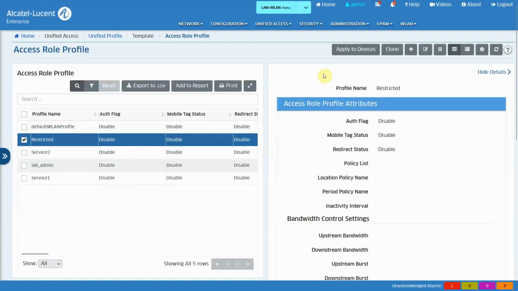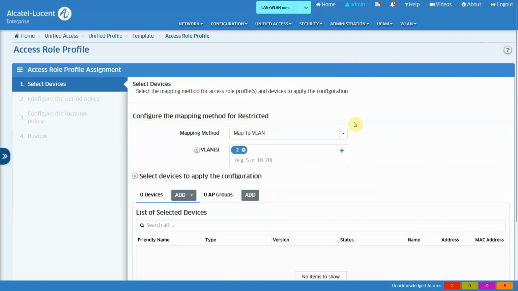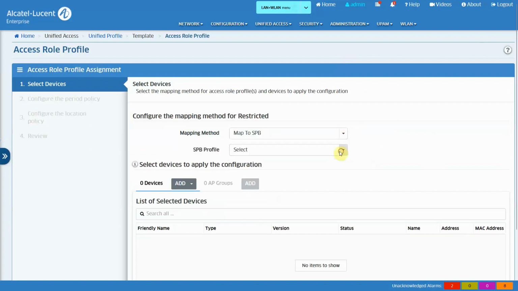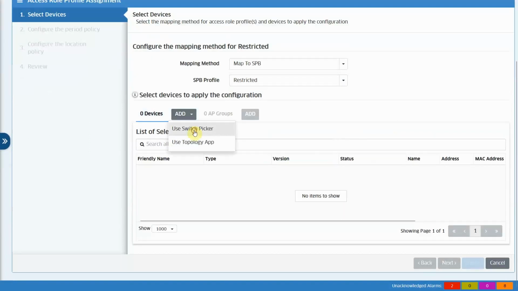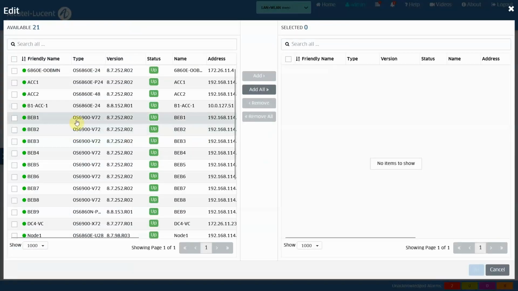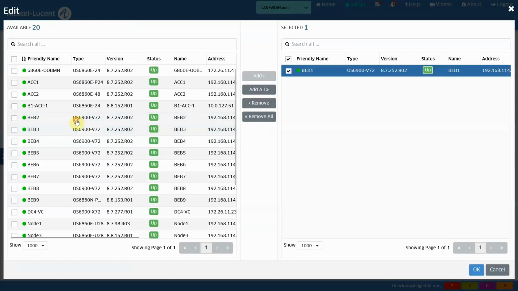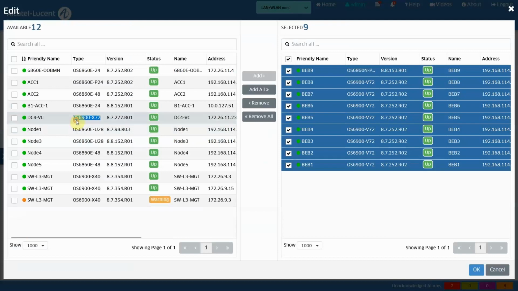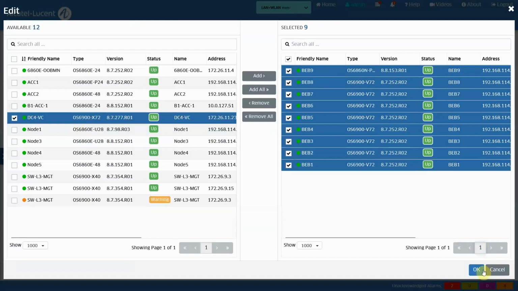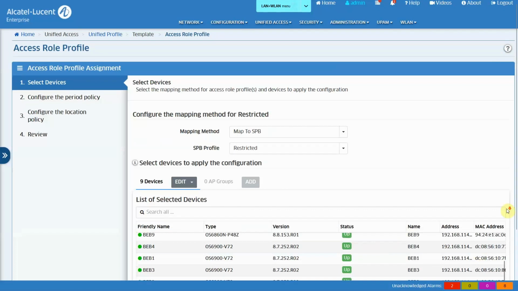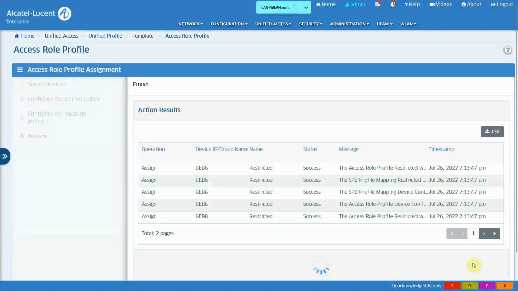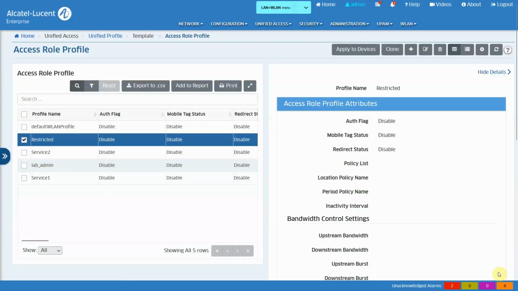I'm going to select it, click on apply to devices. The mapping method is not to map to a VLAN, but to map to an SPB service. And the SPB profile is going to be the restricted profile that we created. I'm going to select the devices that I'm going to be doing this on, and that's going to be VIPs 1 through 9. I'm going to click on OK. And that's done. I'm going to repeat that for service 1 and 2.